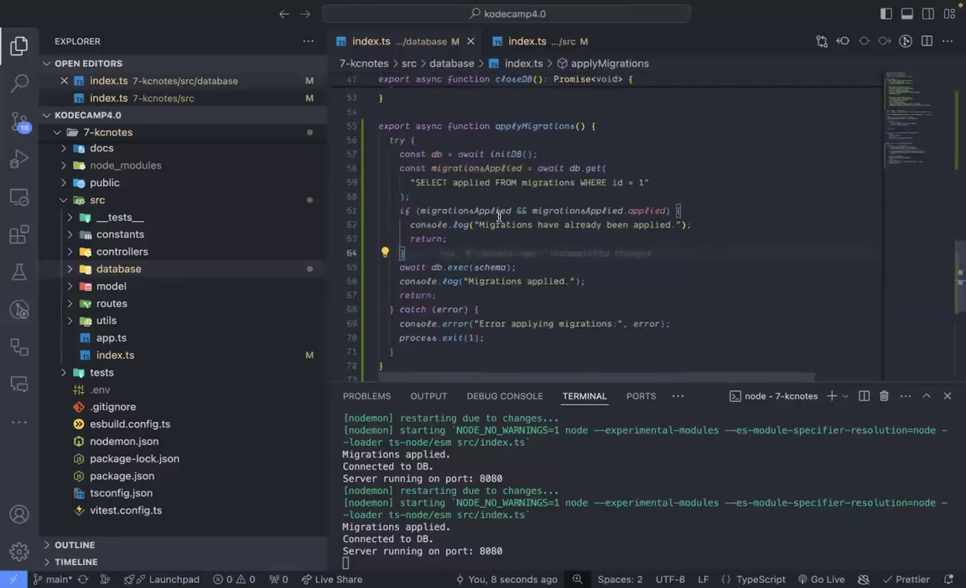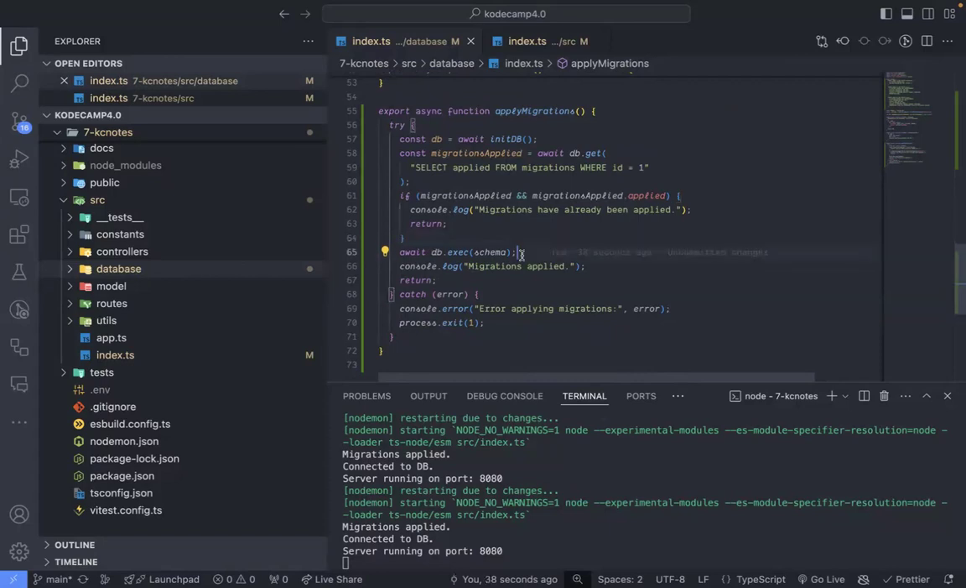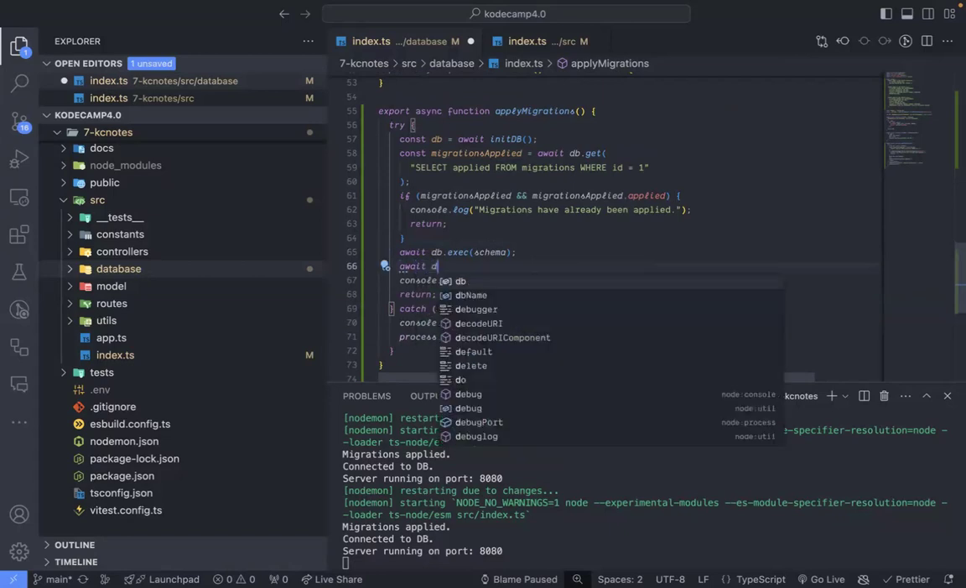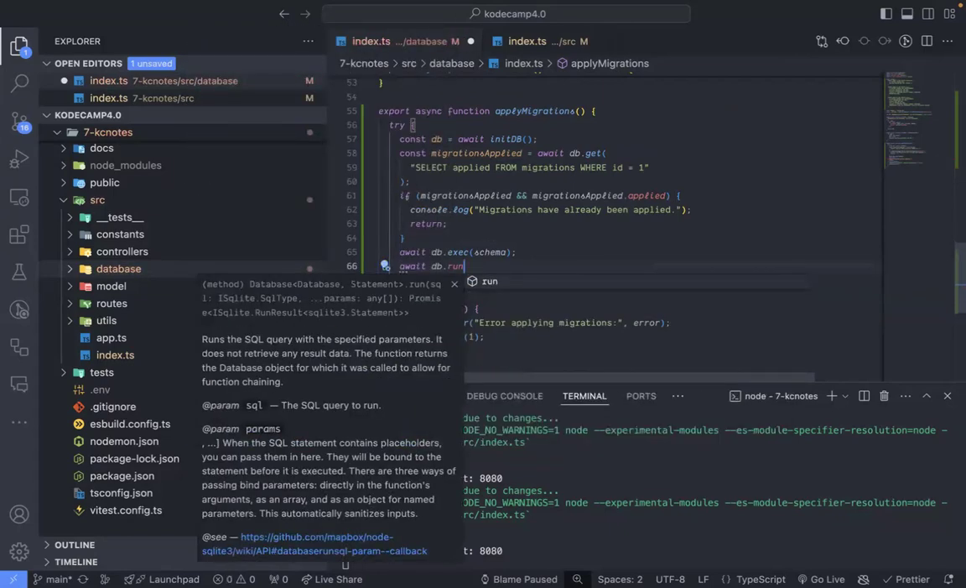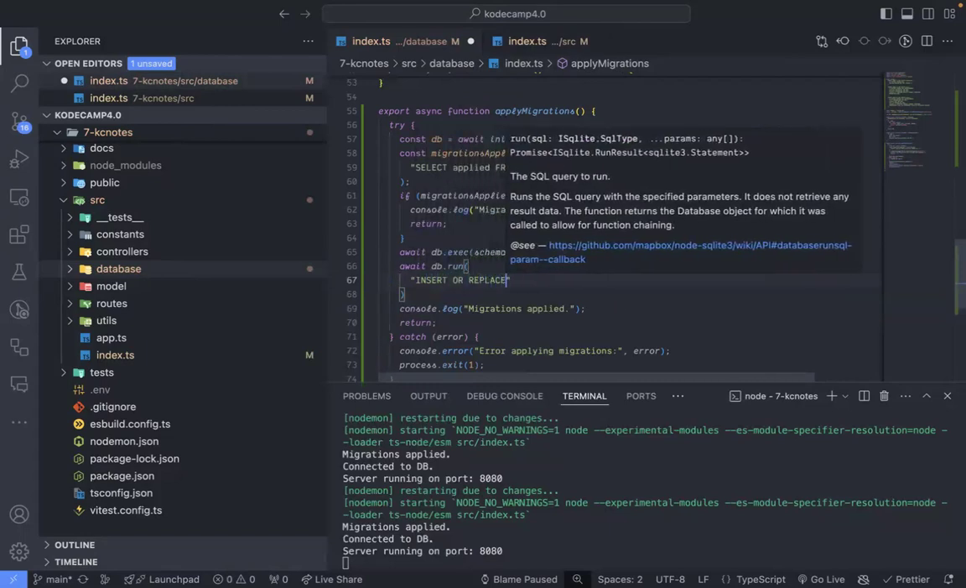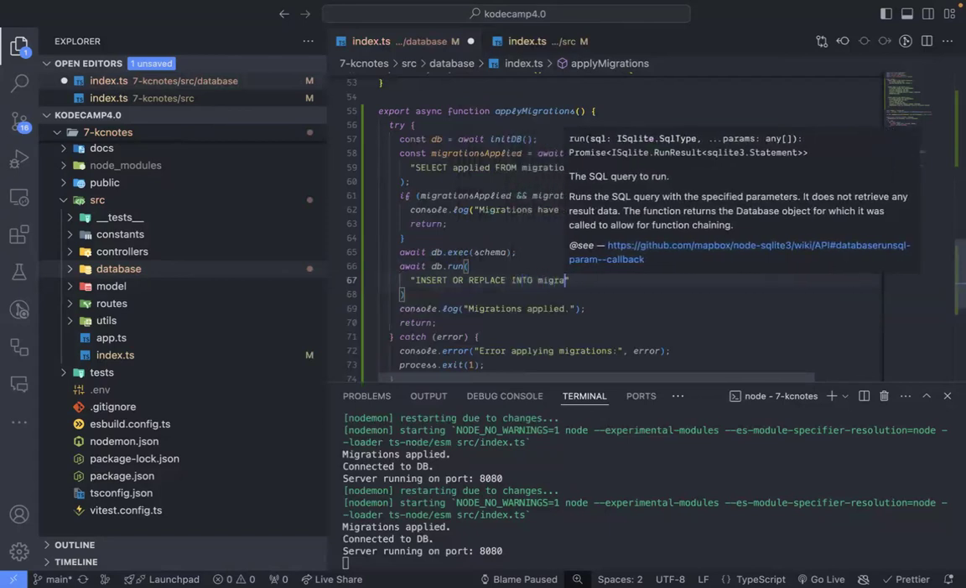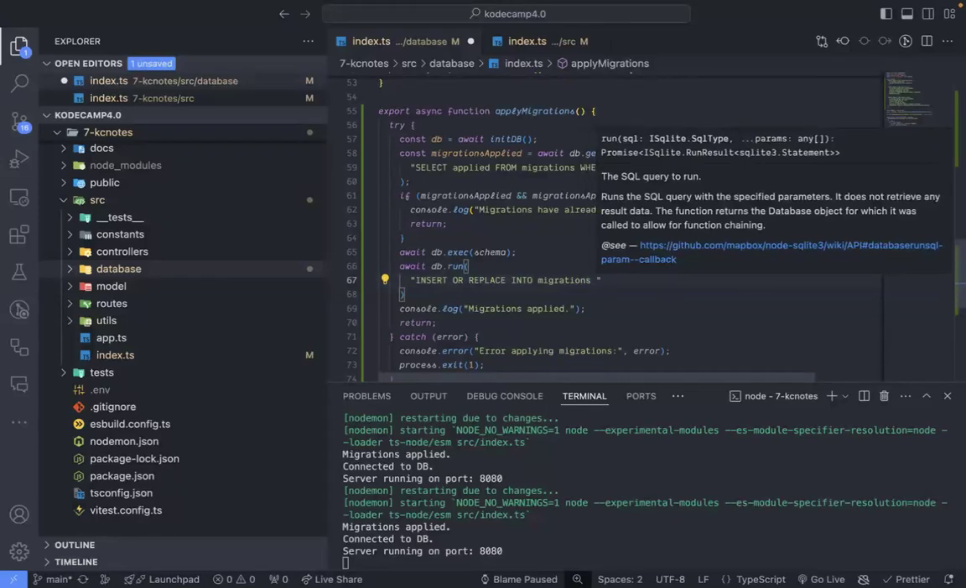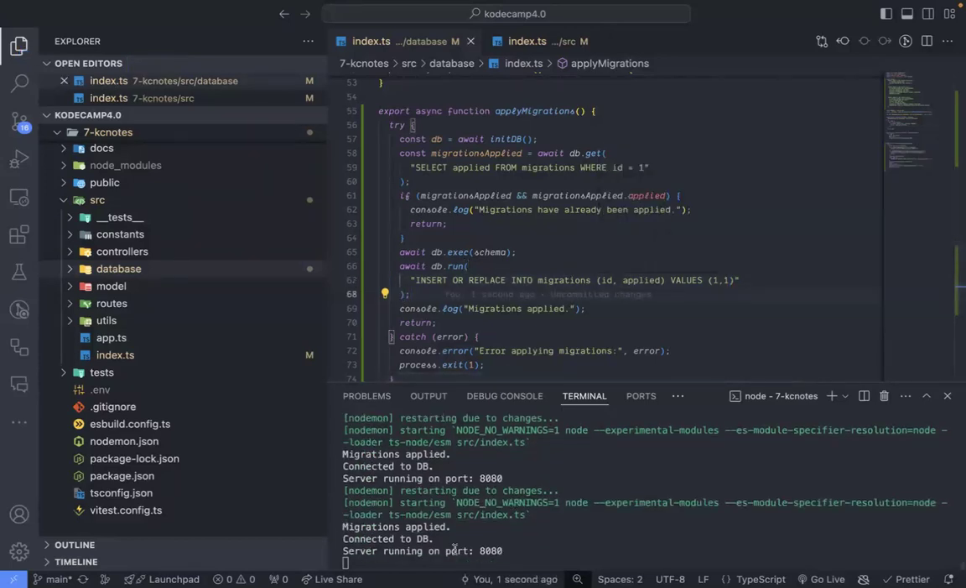Okay, so I forgot one thing. After executing the schema, we say await db.run, and inside of this run function, we say insert or replace into migrations. Then what do we want to insert or replace into migrations? We say ID, applied, and then the values. We change the value of applied to true, because the value is still false. That is why we are not getting migrations have already been applied. So we set the value of the ID to 1, and the value of applied also to 1. This is true. Now if this runs, we have migrations applied.